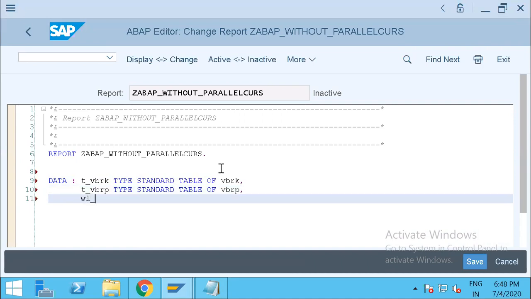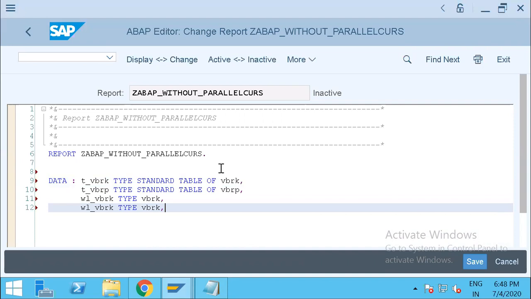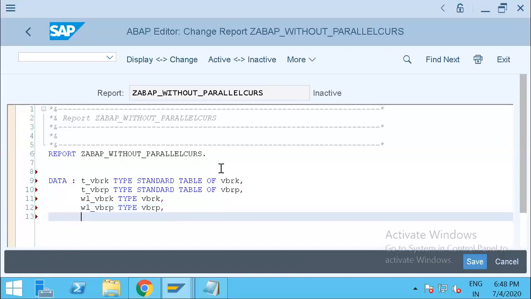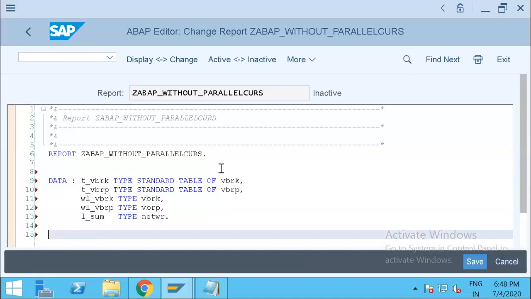And we need work areas too, right? WA_VBRK type VBRK and WA_VBRP type VBRP. This is the work area. And to calculate the sum, I need one more field, sum, with net value. So these are my internal data structures.